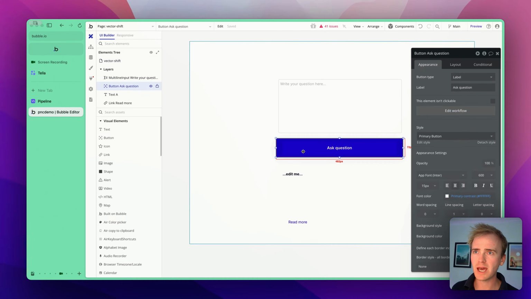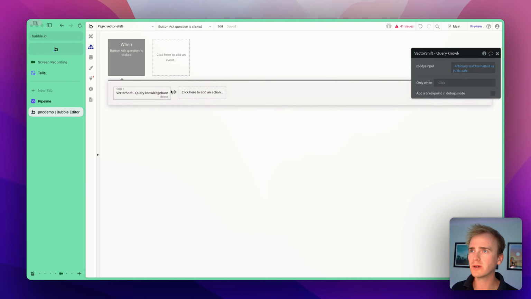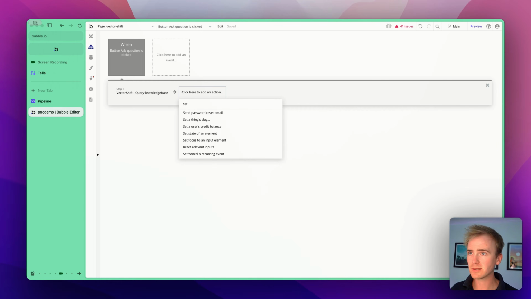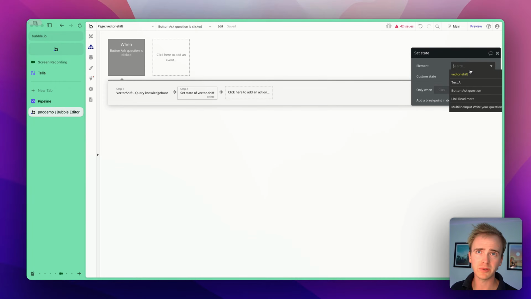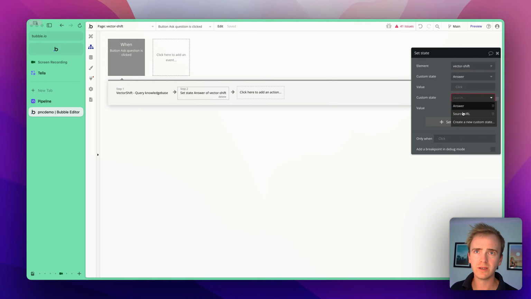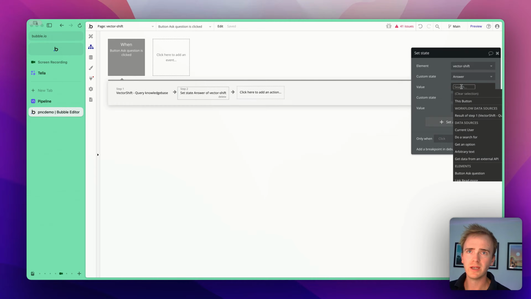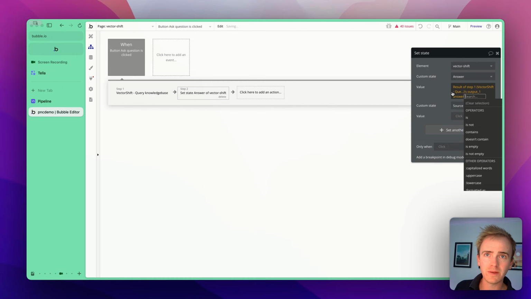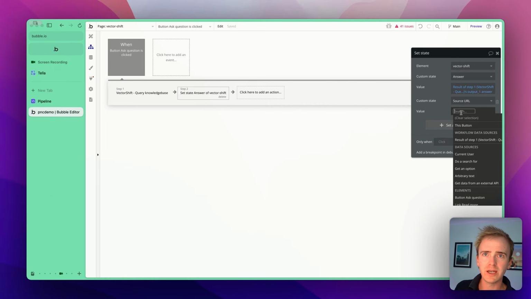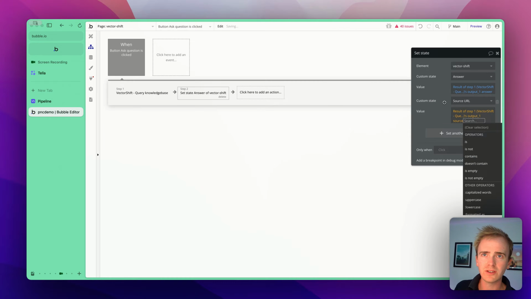And we now, going back to our workflow, can set the states. So we'll go set state, choose my page. If you're unsure, this is my page. I just called it VectorShift. That's why it's called VectorShift up here. And then we're going to set these 2 states. And if I go results from VectorShift, we have our answer and we have our source.